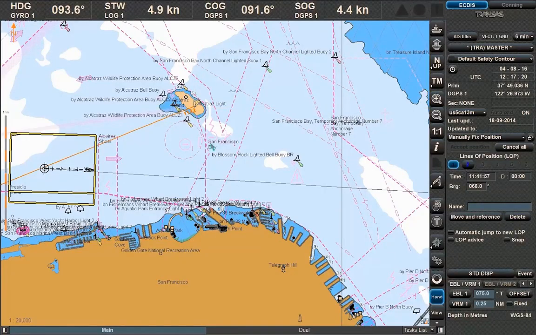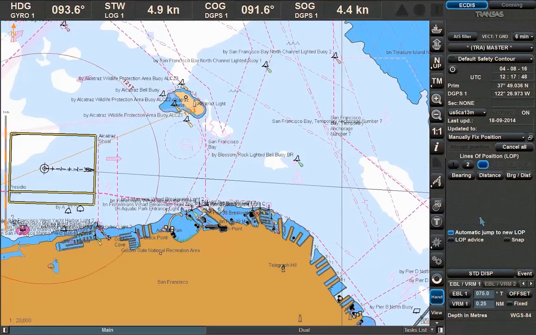Establishing via distance. To establish the second LOP using distance, click the number 2 LOP button, then select distance, and enter the measured data in the distance input box. If the automatic jump to new LOP radio button has been activated, the next LOP will be available directly after clicking Apply. The distance circle with timestamp is displayed as blinking red.